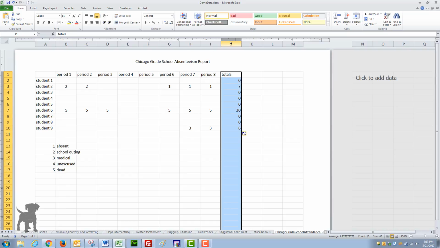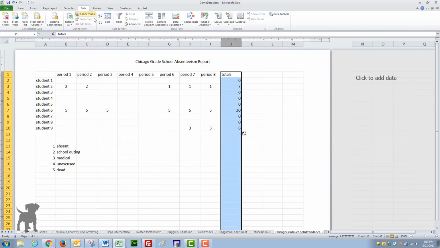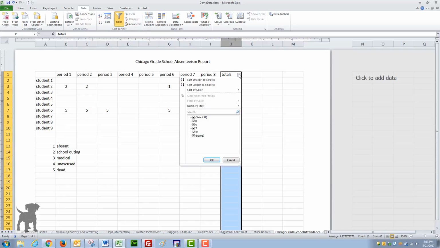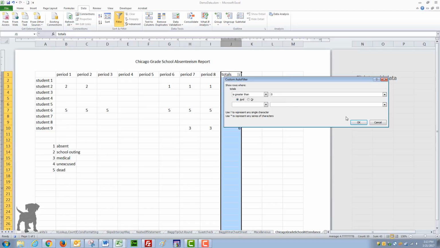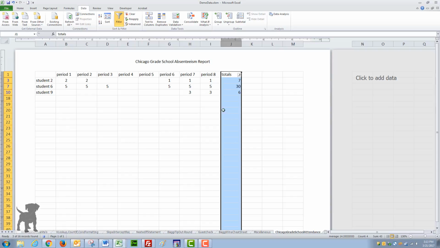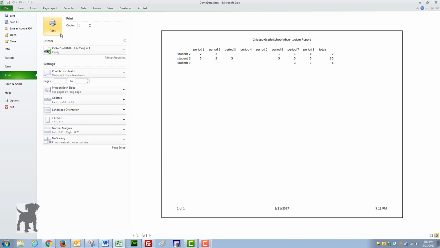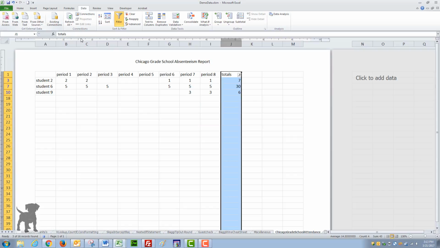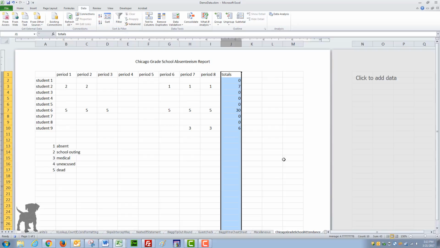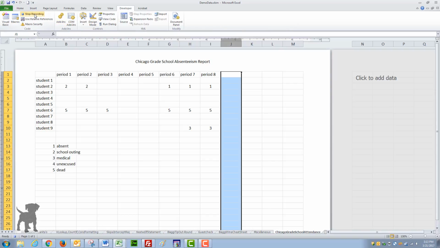Then I'll click the J column, and in the data tab, I'll click filter, click the down arrow, numbers filter is greater than, and type in a 0. And now I will hit file, and then print. Double check it, make sure it's what I want. Hit the print command, so it's printed. And now if I want to, I could turn that filter off and delete everything. And now go back to the developer and say stop recording.